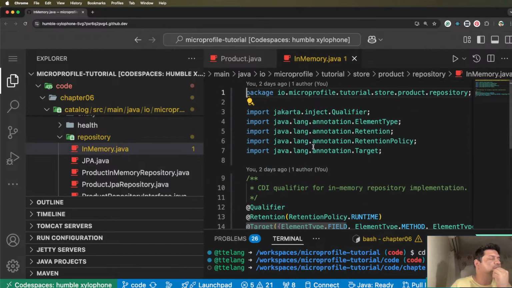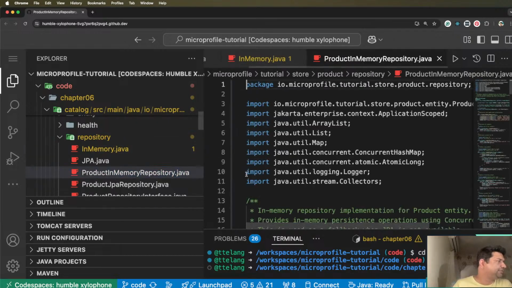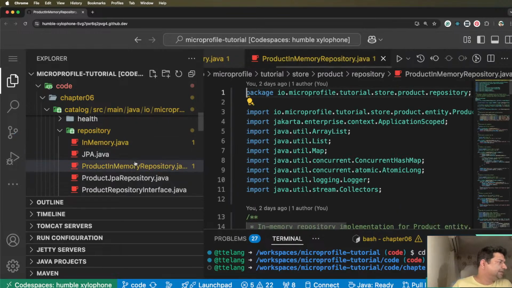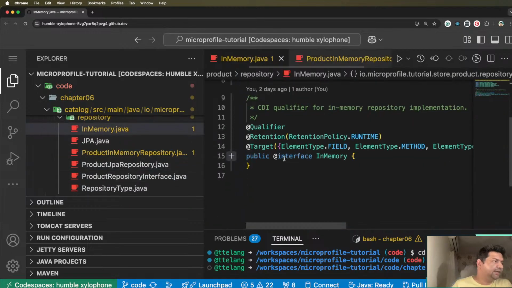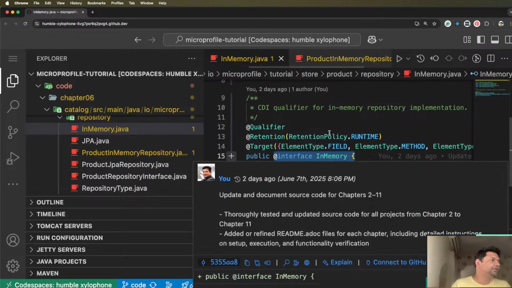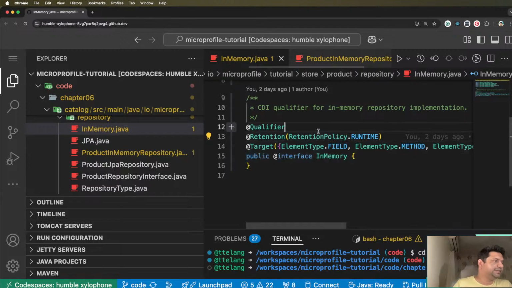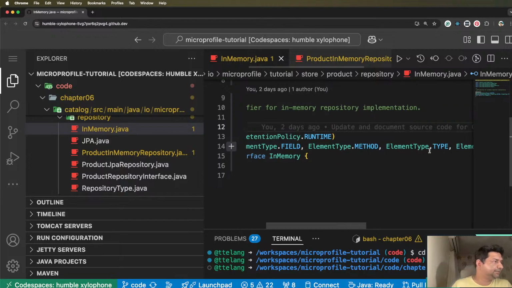So we won't be immediately starting the catalog microservice with the repository. Here we will have the in-memory Java repository. So basically if you see here, InMemory.java is an interface. We have defined an annotation which is InMemory, and this is retained at runtime. There is a target of field and method.